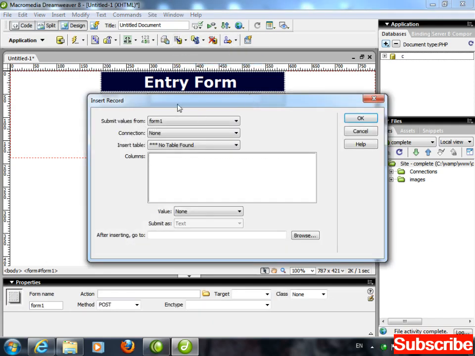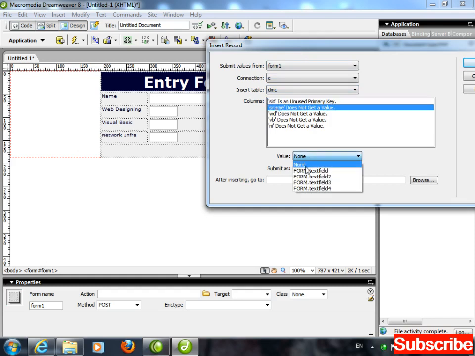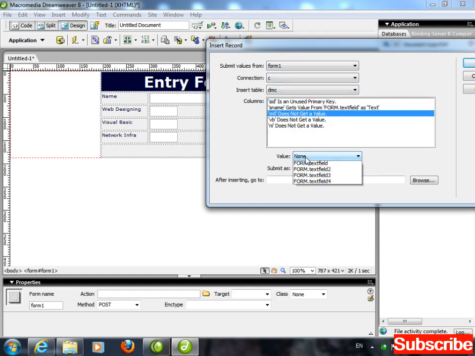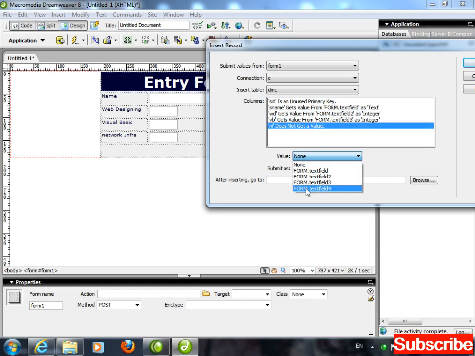Now insert record, form 1, connection already made C, DMC. Now for SID there is no any control. For SNAME, from here select the first field. For this one select the second one. For this select the third one. And for network infra, here I'm going to select the last one.